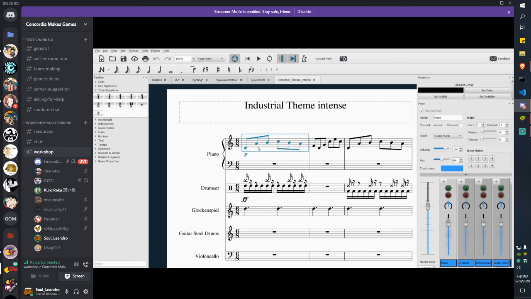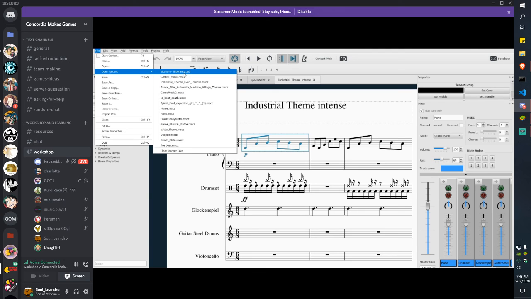Okay, this is one of the stuff I created. Industrial theme intense things. oh God, okay. Uh, Gluck has failed at the bottom.